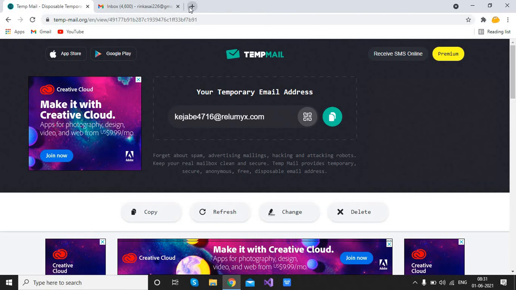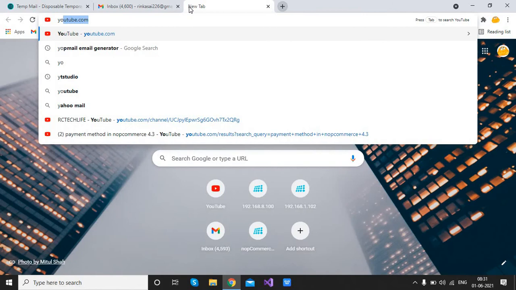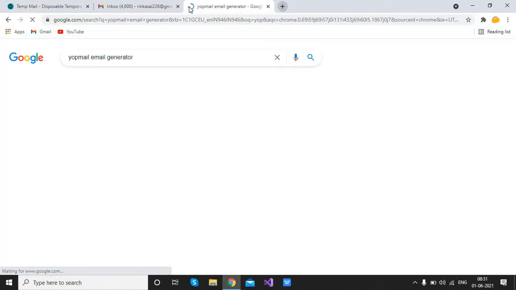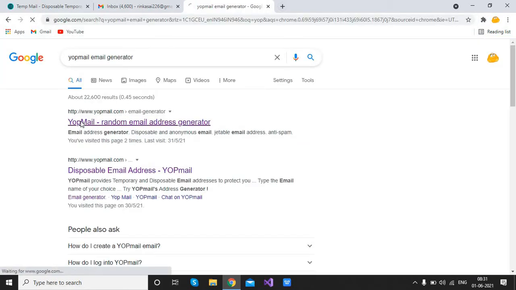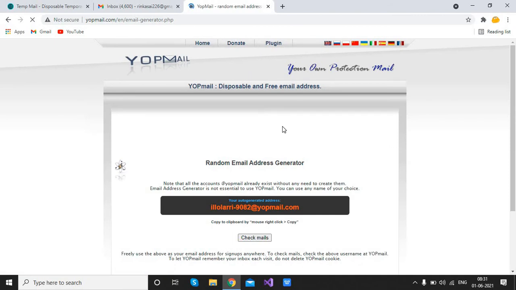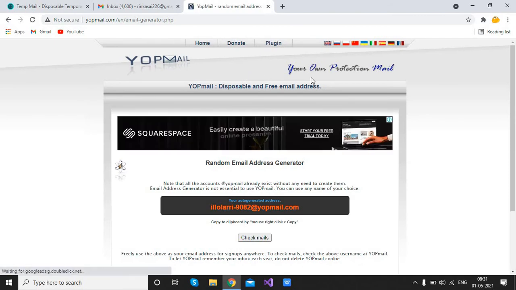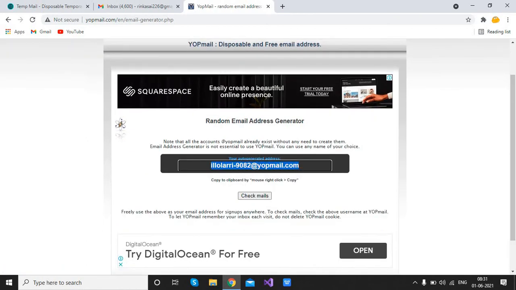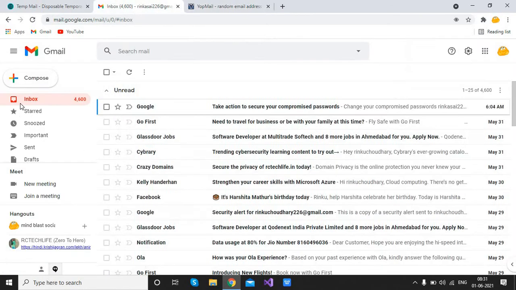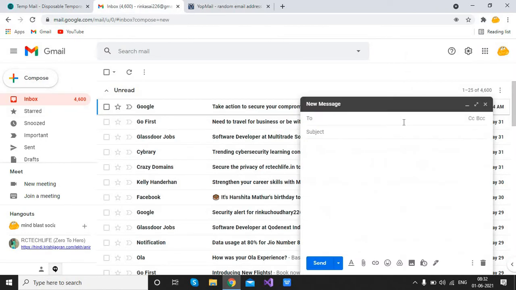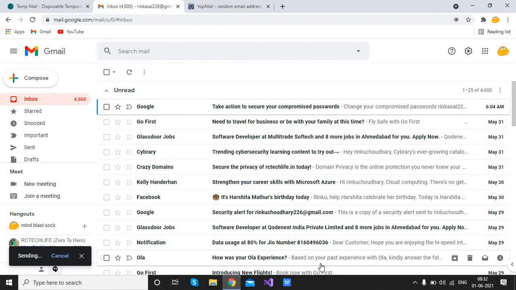Now we will see another example, which is the YOPmail generator. So just click on it, go to the first link. It is also the same as Temp-Mail. YOP means your own protection mail. It will also provide an address. So just copy it, and I'm sending an email here like this. Demo, then demo, and send it. So the message has been sent.